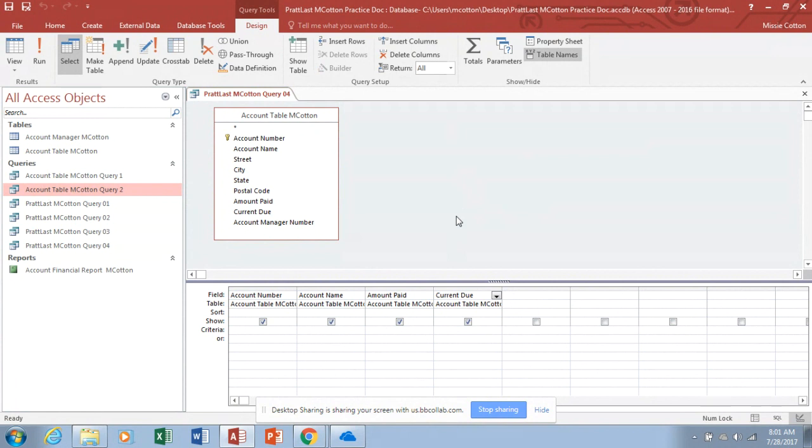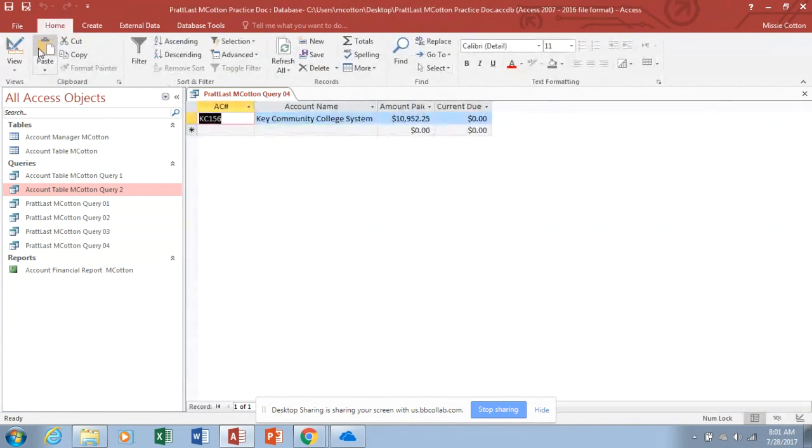All right, we are going to take a look at using a number for criteria. So far we've pretty much been looking for text. In this example, they want us to pull up all of our accounts that have a zero current due balance. So under current due, we're going to go to criteria. And the deal is here, you just type a plain old zero. You don't need a dollar sign, no decimal places or commas. Keep your search very easy. Just a plain old zero, and we'll hit run. And hopefully that pulls up one client that we work with, Key Community College. They have a zero current due balance, and you can check that at the bottom of page 78.